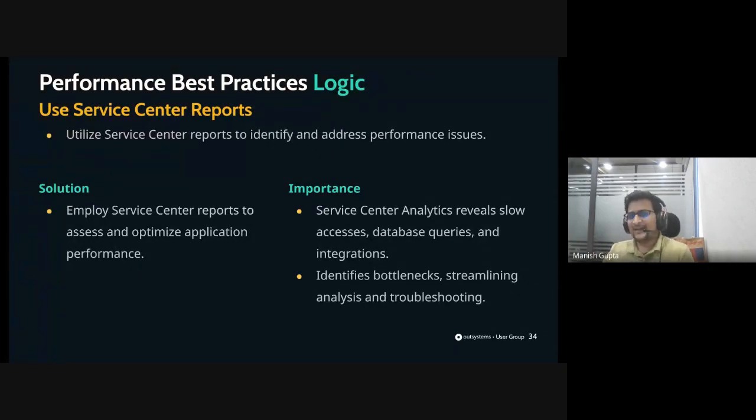So these were some of the ideas on how we can handle data modeling with best practices for performance. Looking forward, we have the logic. So let's start by discussing the practice of utilizing Service Center reports to enhance the performance of your application.